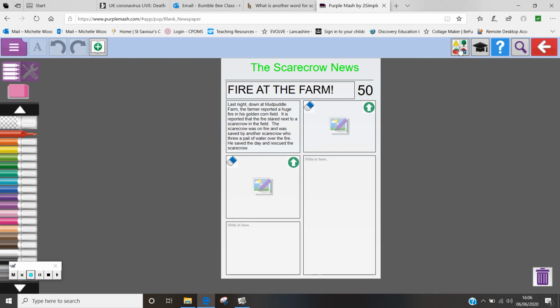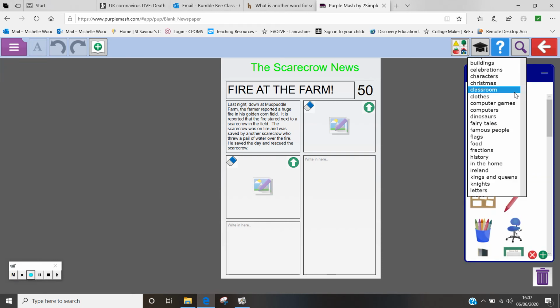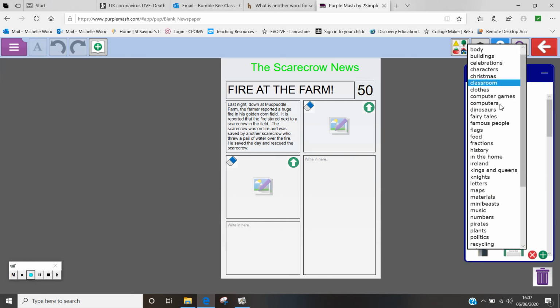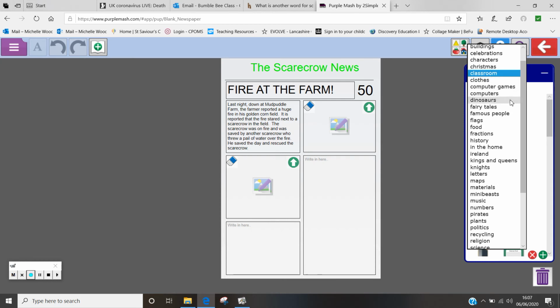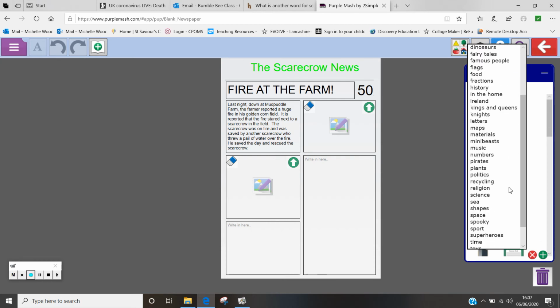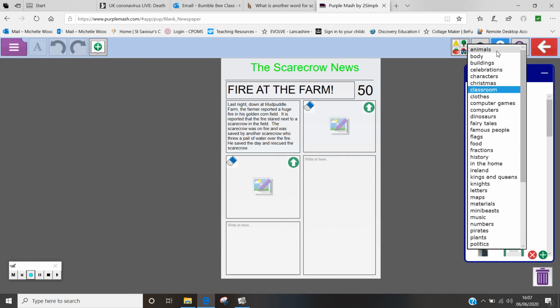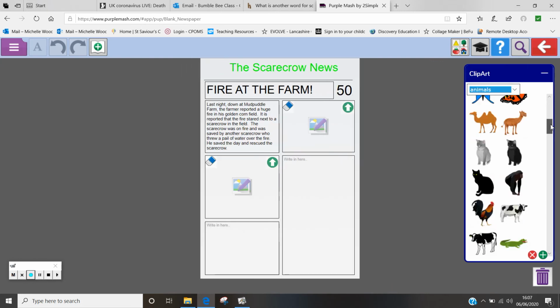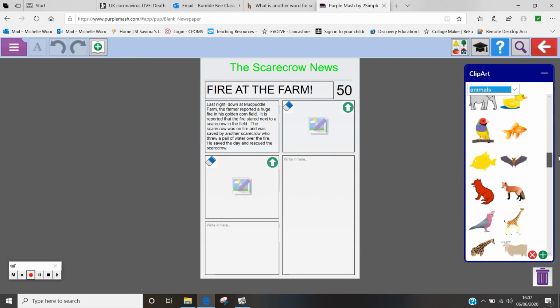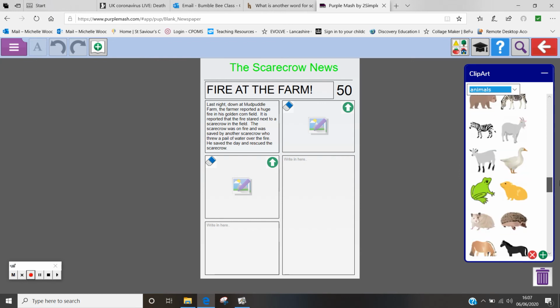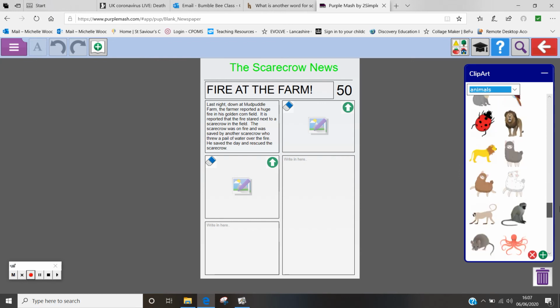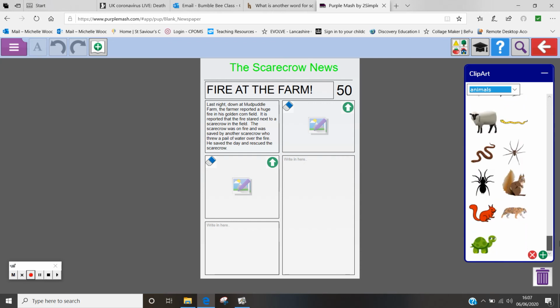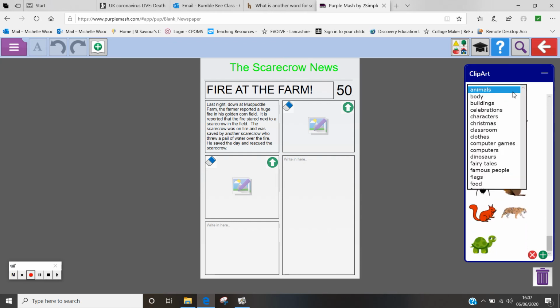Now we know if we click on this multi-picture here, we get some clip art. So I'm sure if I have a look for the farm, which it doesn't look like there is a farm, but there is animals. So let's see if we can find something in the animals that we could include. If there isn't, you can always draw it yourself. Let's keep going down. Not quite sure there is a scarecrow there.